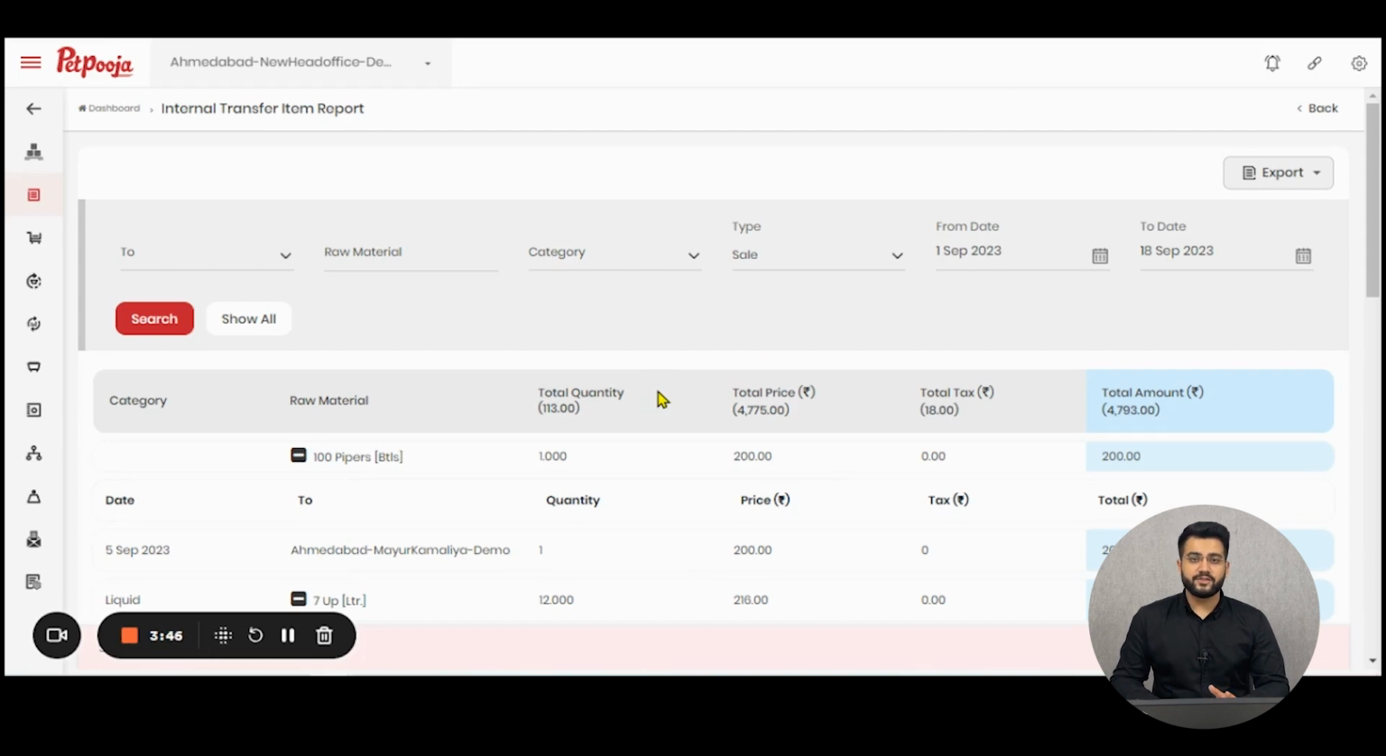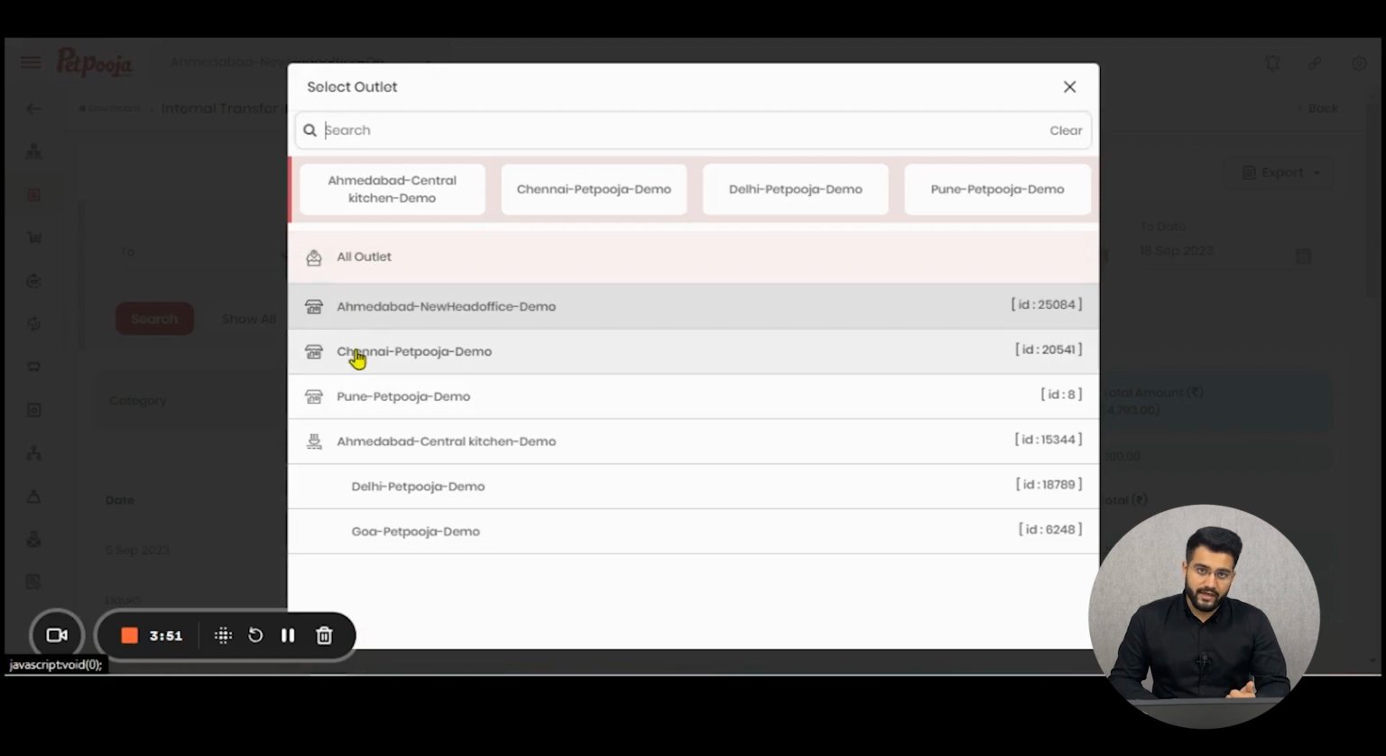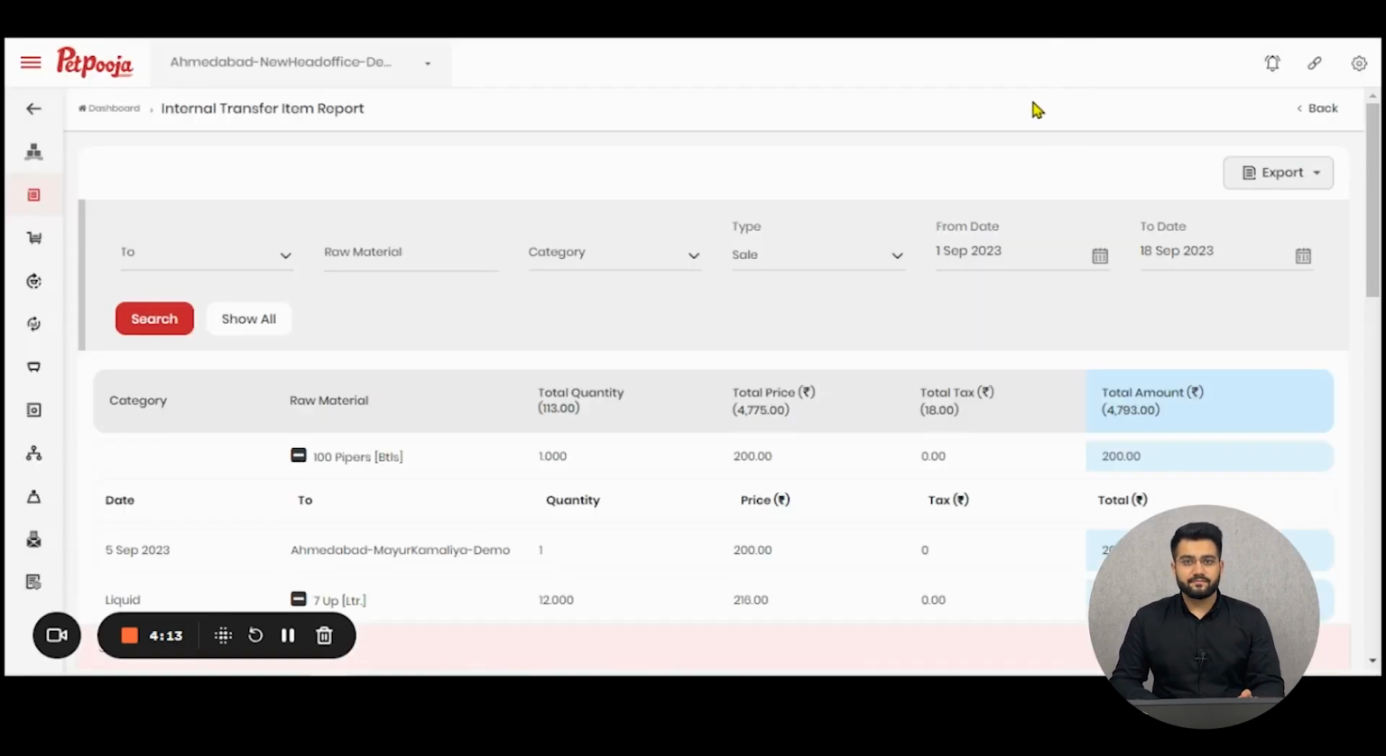Now the thing to make sure here is that you first go to the particular outlet for which you want to generate this report. As different outlets have different primary entities for all of the transfers, different reports will be generated as per the outlet name. So first you go to the dedicated outlet and then you generate the report for accurate data. Thank you.